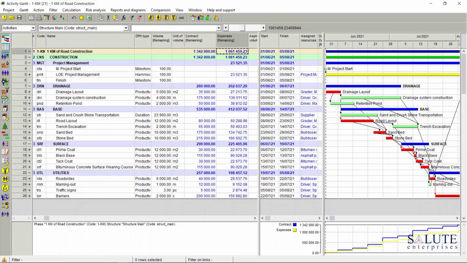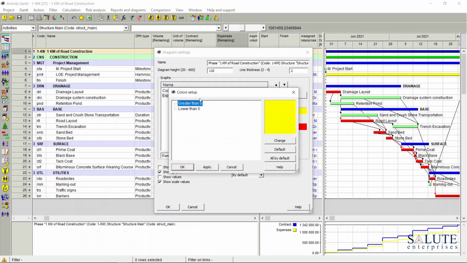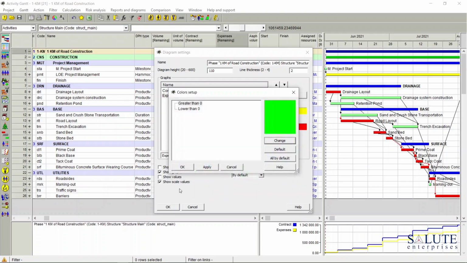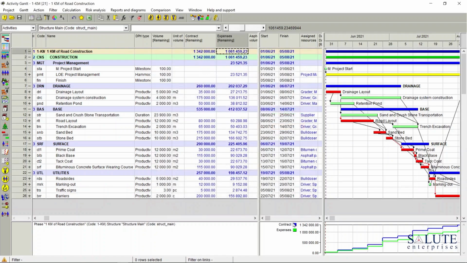And actually, I don't like that yellow color for my expenses. Let's go and change it. Right click on that diagram, go into the settings, select expenses as the line on the graph, and going to press this button color. And I think I like to change my expenses to be, I don't know, green color. So hit OK and apply. And now I think I like it a bit more.